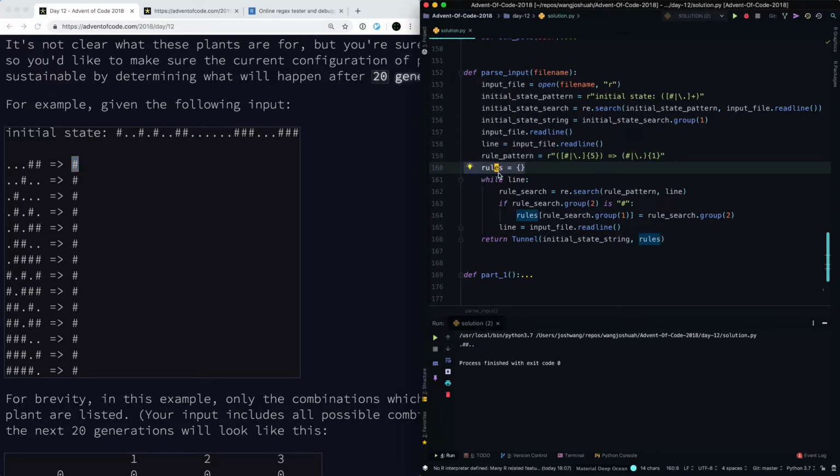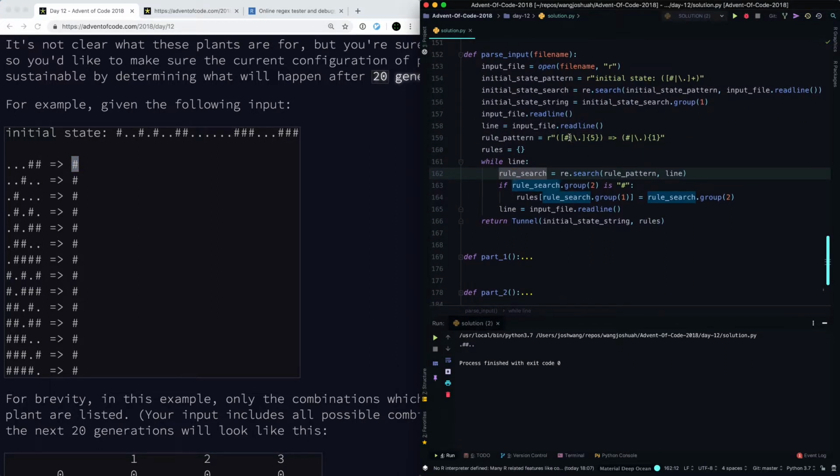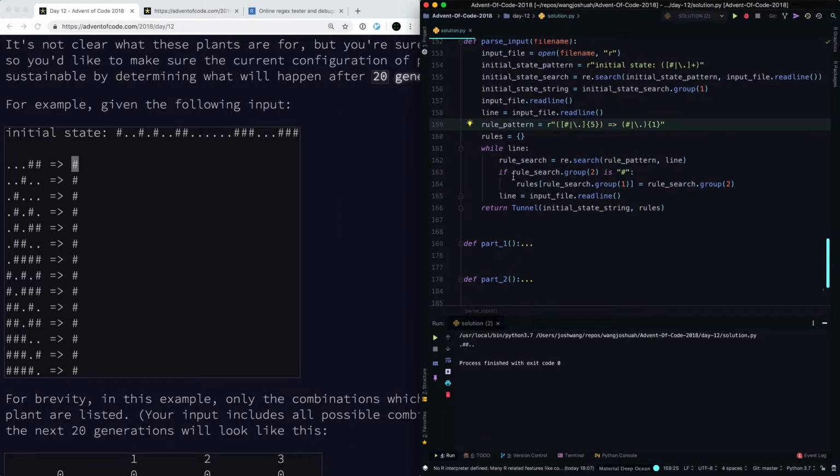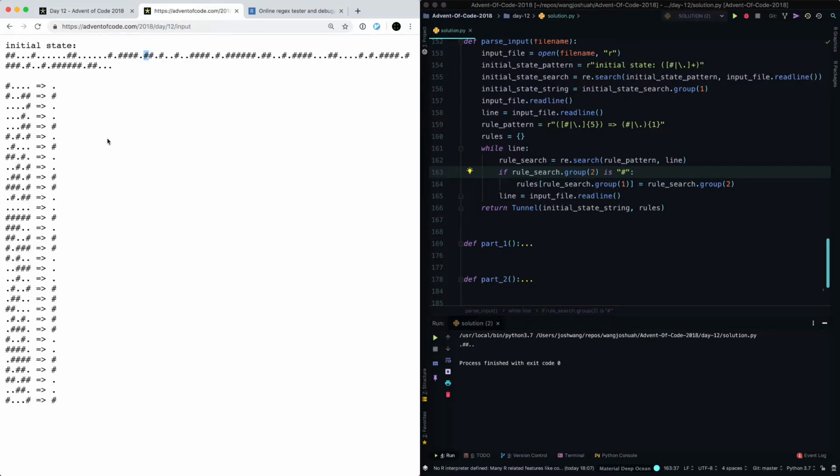We make our map of rules, and with the regex, we are able to say if rule group 2, which is this column here, if it is a pound, meaning that it will for sure have a plant in the next generation, we add it to our map of rules.